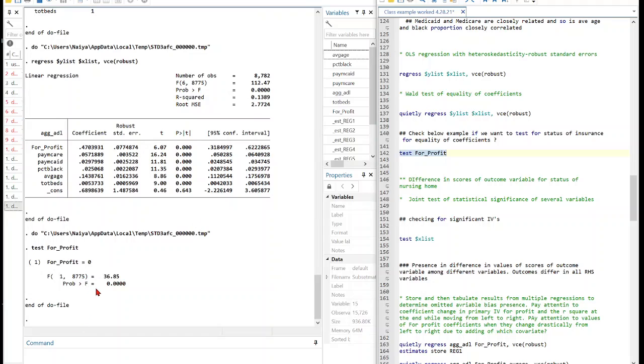I can see my significance, my p-value is less than 0.05, which means there is a significant difference in scores of the outcome variable for the status of nursing home. And you can run likewise for the rest of your variables. Here I run my entire X list to do the Wald test of significance.